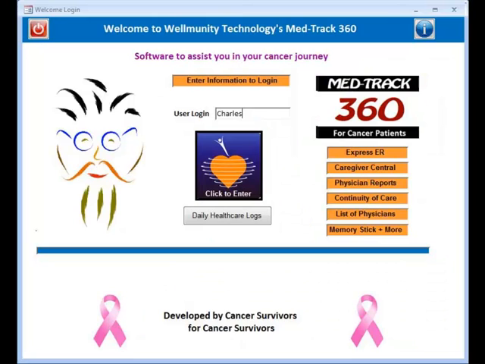Today, we're going to take a tour of MedTrack 360 for cancer. Welcome to the main sign-in screen. Please note that on the right you will find useful links you may need in case of emergency, like ExpressER, all the data you would need for an emergency room visit. But first, let's start with the initial menu and the initial setup.